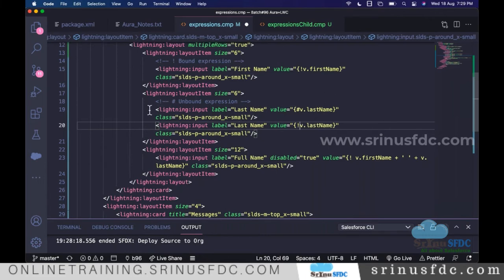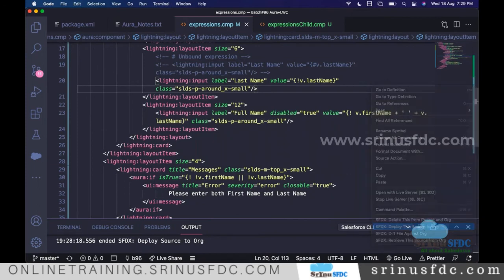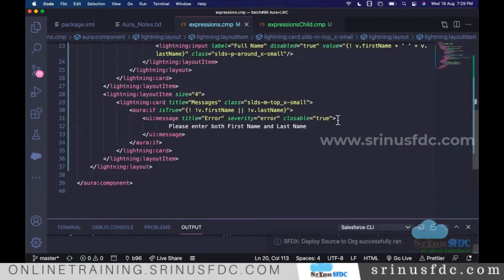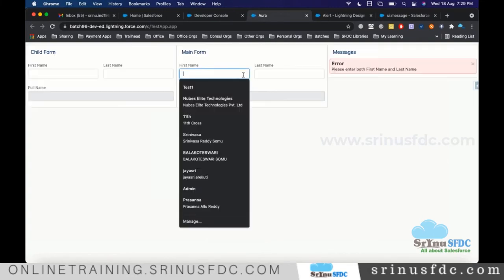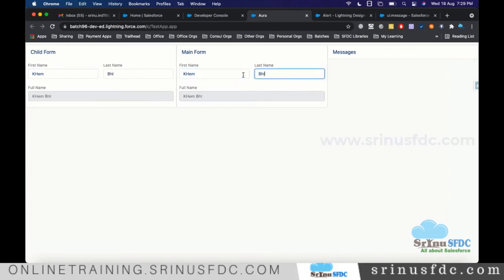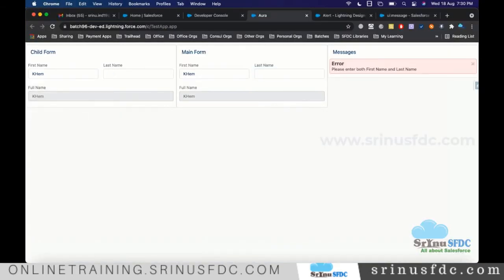Okay, to avoid that, maybe this one I want to comment. Control / it will comment. Okay, now deploy and see. Then now if you see it is hiding, so like that. But now if you see, this message is not correct, right? Now this message is not correct because only first name is not entered, last name is entered, right? So I mean these things I want to control.